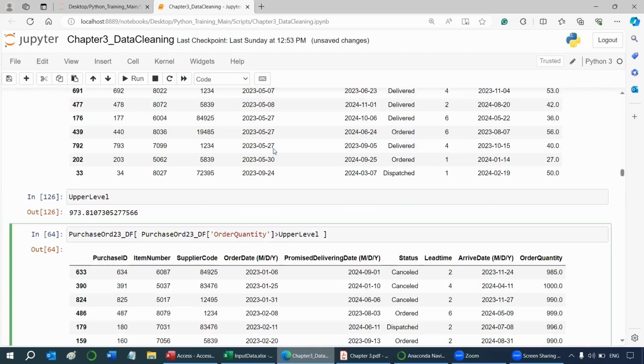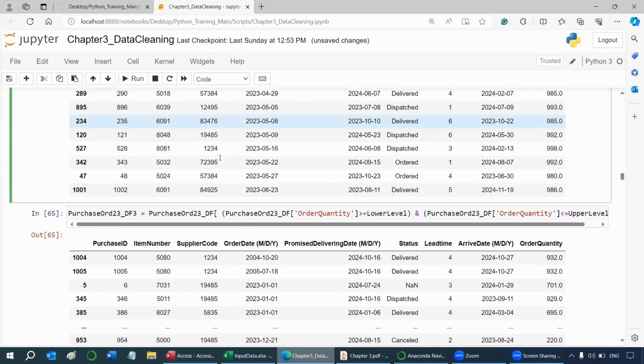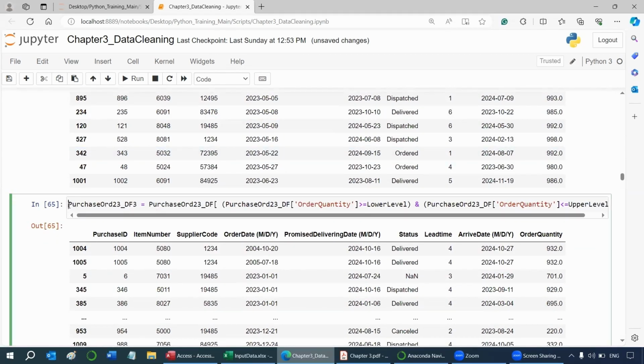How to eliminate them? It's very easy. So here, by using one filtering, we can exclude those records. I already explained how to apply filtering on a data frame in chapter 2, so please read chapter 2 to understand how I do filtering on order quantity. So here we have two conditions. Condition 1 says all order quantity in purchase order 23 data frame should be greater than or equal to lower level, and condition 2 says order quantity in purchase order 23 data frame should be less than or equal to upper level. And I use AND condition.